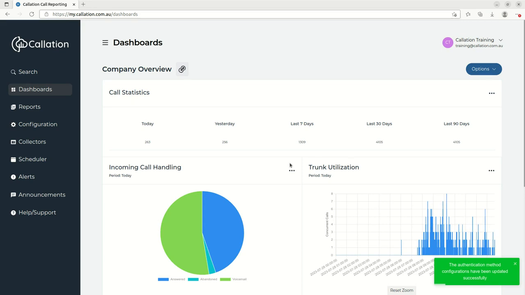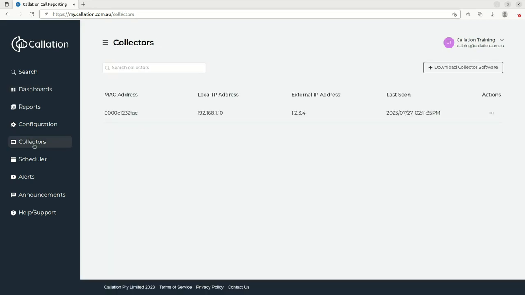Over in the left menu, we will move to the Collectors area. This isn't a section you will need to regularly access, if at all, but will be covered for completeness. Within this area, you can see the details of any collection agent used to gather call data from your telecommunications platform. Not all platform types need a collection agent, but those that do will show any configured collectors here.